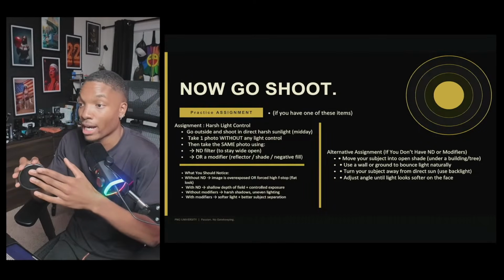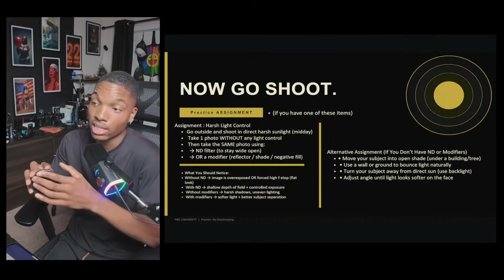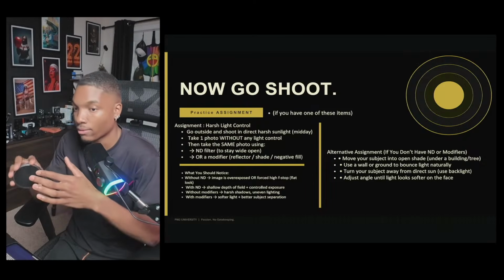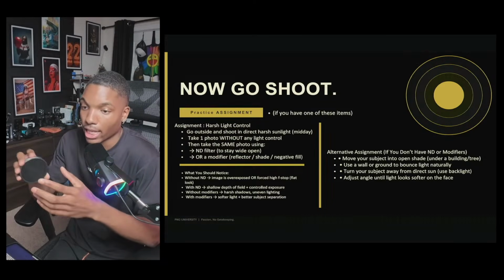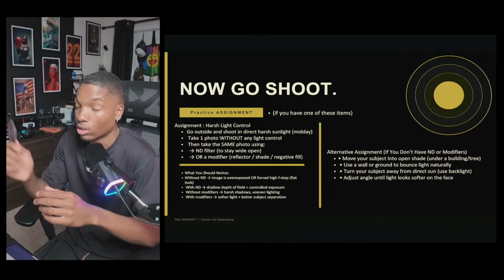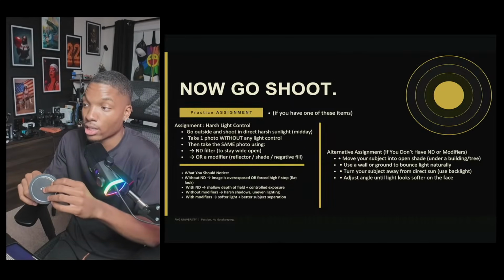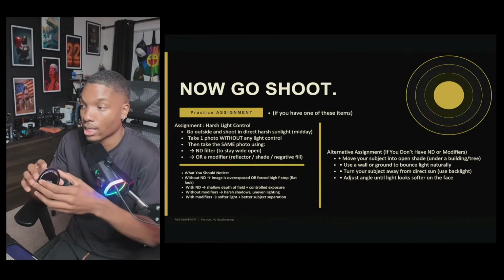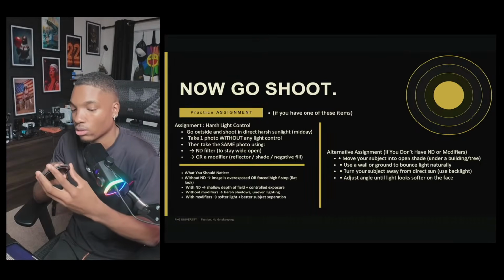So you're going to be using your environment. Take a picture of them out of the shade, and a picture of them in the shade. Use your environment as your modifier. All right, and that's going to be your assignment. If you have an ND filter, cool. If you don't have an ND filter, you've got a little more work to do, so you have to use your environment and things of that nature.